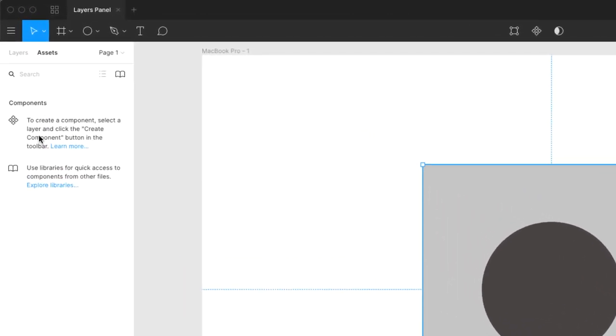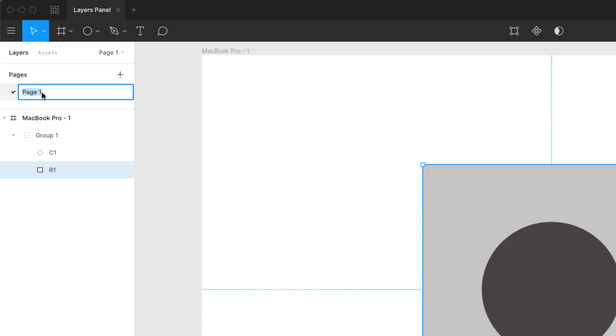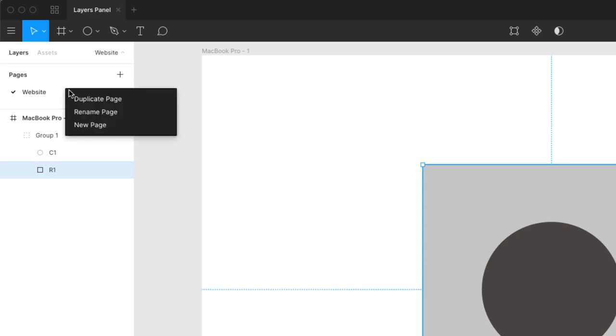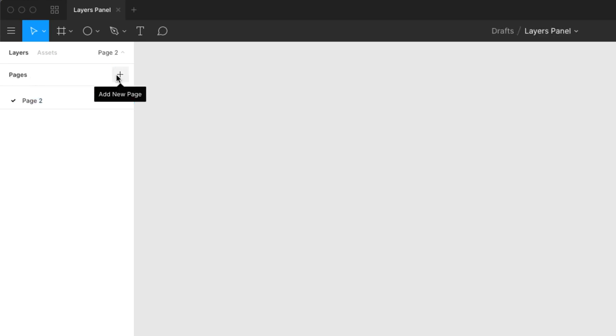We have another option here which is called pages, and right at the top, as you can see here, we have page 1, and if I click on that, you can see that I have pages. It's called page 1. You can rename that. I'm gonna change it to website. You can duplicate that if you just right click on that layer. As you can see, you can add a new page to this page list like this. You can call it page 2.